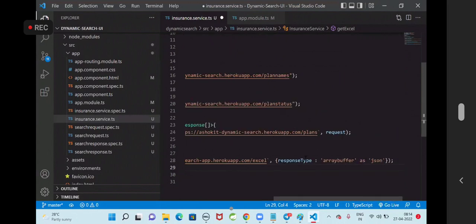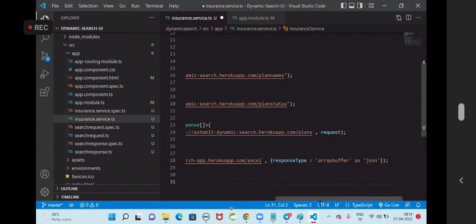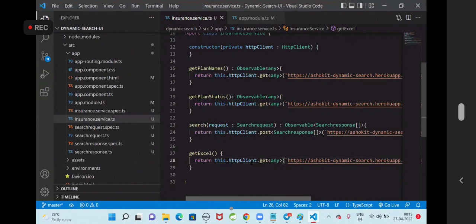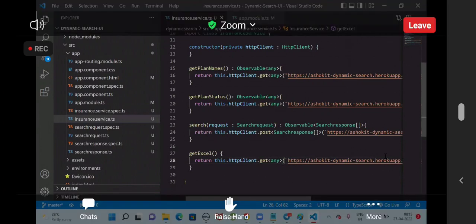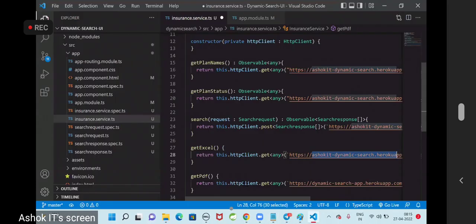One small change: we need to specify the response type. We are getting an Excel file downloading as an array buffer, and we are converting it as JSON. When we are downloading that file, we are setting the response type as array buffer. Here our application URL should be configured properly, /Excel, which will download the Excel file. Similarly, get PDF, which is going to download our PDF file. For that also we are going to specify the response content type, whatever response we are getting from our backend API.